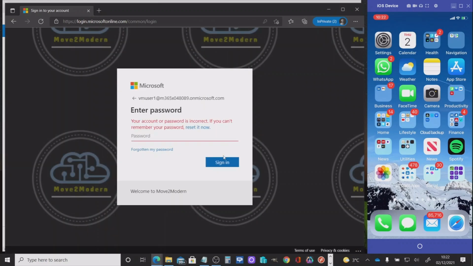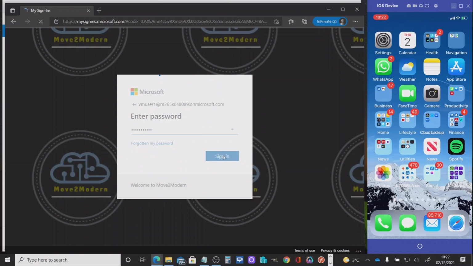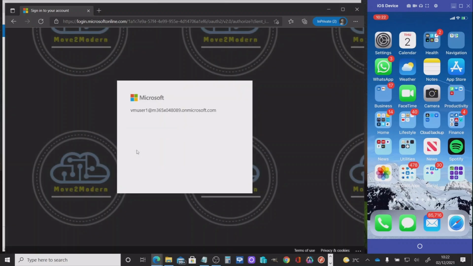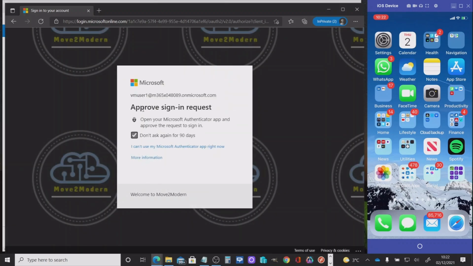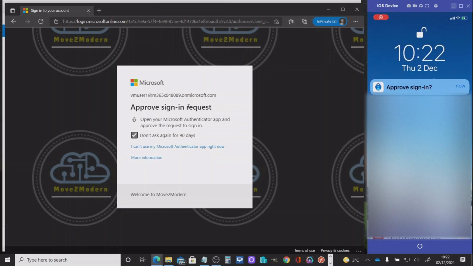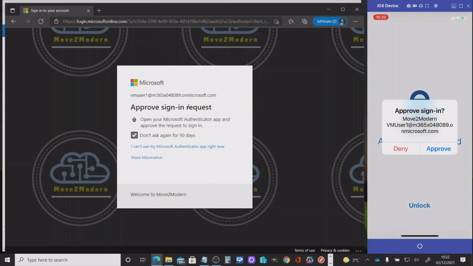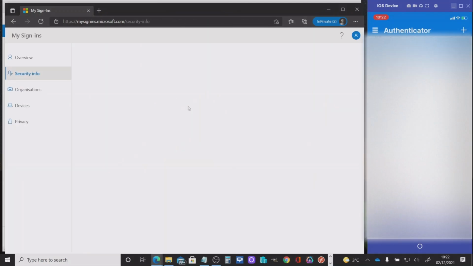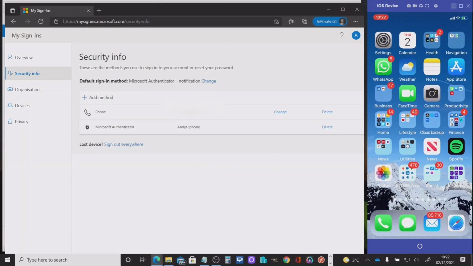And then the second factor authentication should prompt me via the Authenticator app to log on. As it did, it automatically went there. And as you see, it's saying approve sign-in request. So if I go into the Authenticator app, you can see it there for the same user, and I can approve that. It's going to authenticate me via my Face ID, and then it's going to log me in. Okay, so that was the example before using number matching. I'm going to sign out of this account.